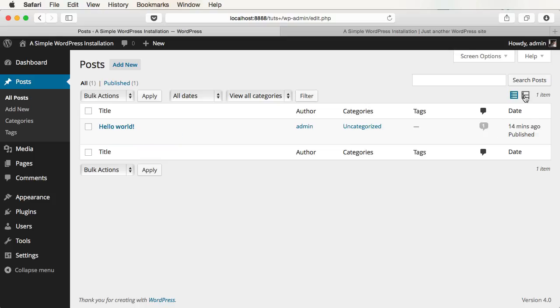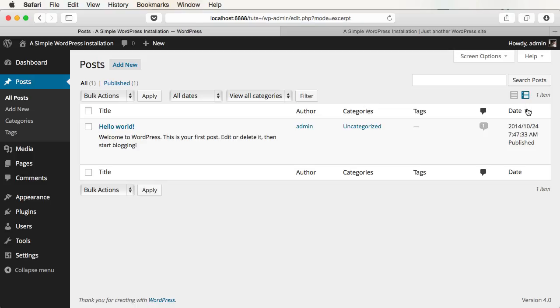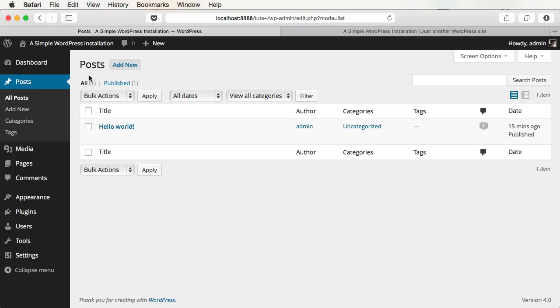You can also change the view option by clicking this button. This will give you more details about each post. If you want a more condensed look, then you can click this. On the top, you have a few filters. You can display all posts or only the published ones.